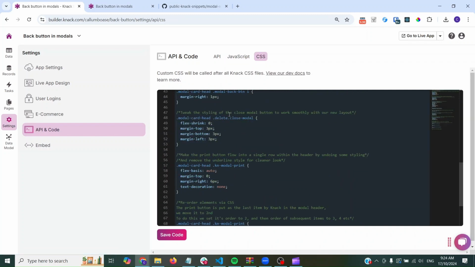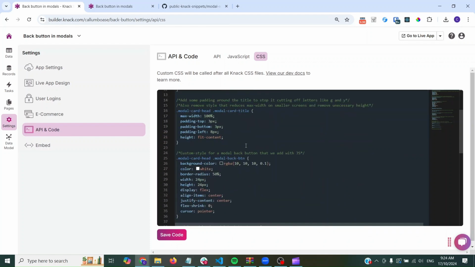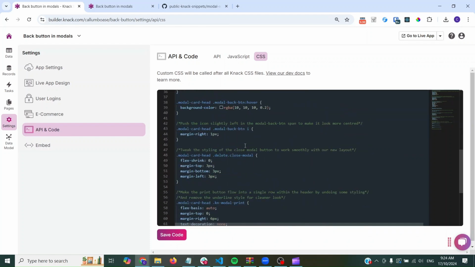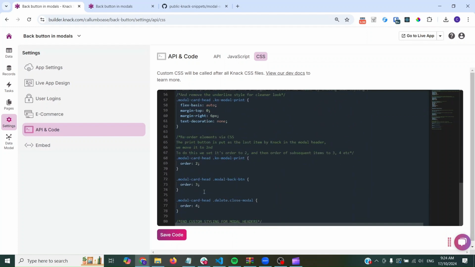The CSS code does the styling. We do a fair bit here, and it's pretty well commented, but we're reducing some padding, we're centering things, and we're styling the actual back button that we've created, styling the print button a bit, and we're also rearranging the order of things in that header.